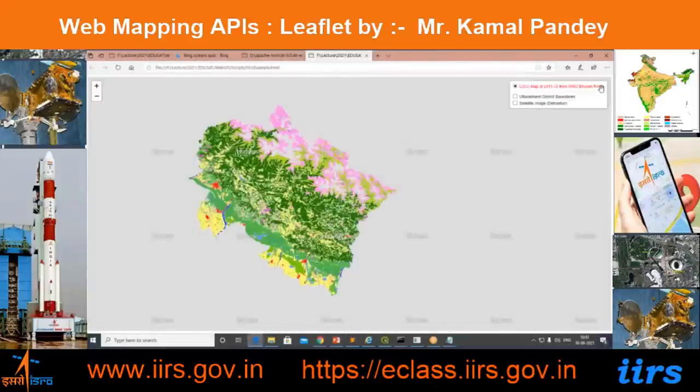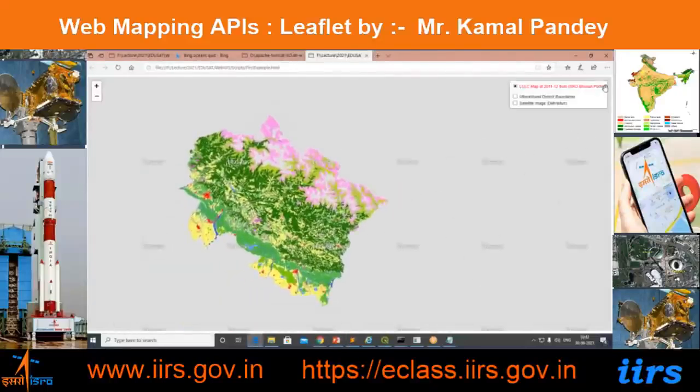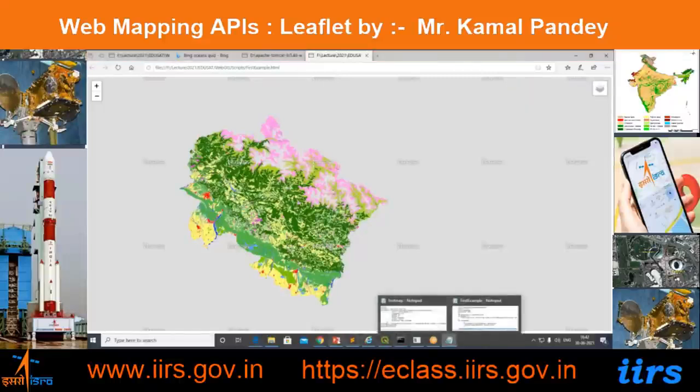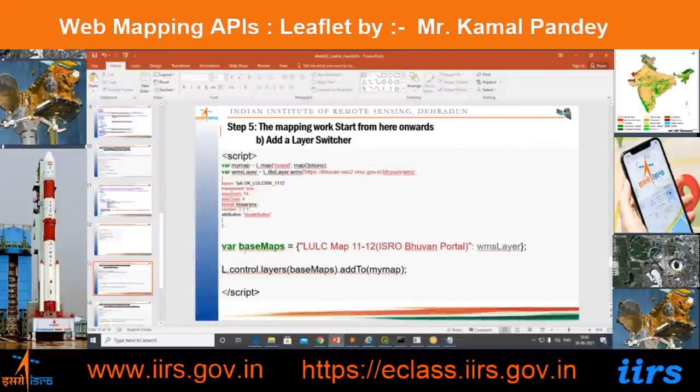If you see it here, this is your layer switcher. On the right hand side, you will have one layer switcher also. Once you keep your mouse over there, it will display this map. I have created it as a base map, so that's why it is a fixed map.